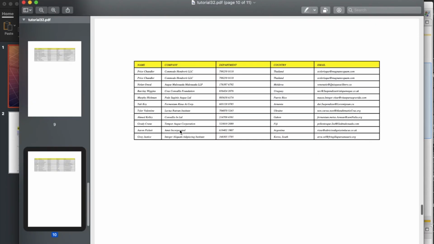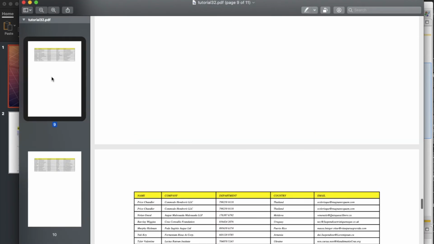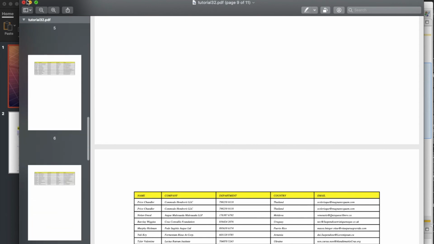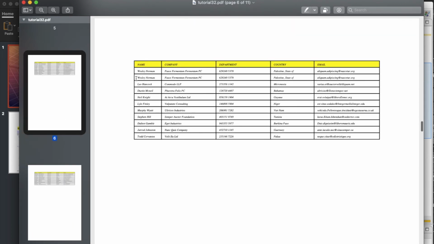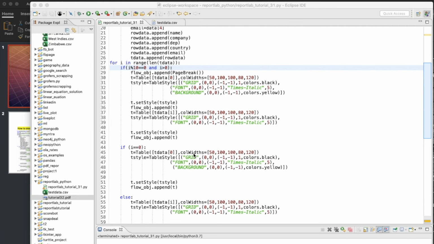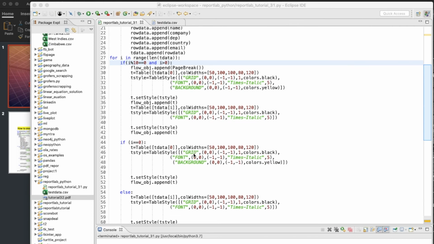Let me check one thing, why the first time this is coming twice. Let me check why this is coming as 0. Okay, equals to 0 and I greater than 0. If I equals to 0, then also this is coming as 0.